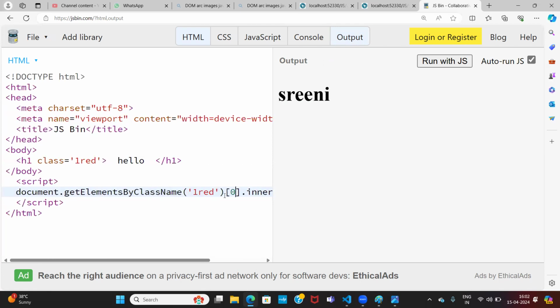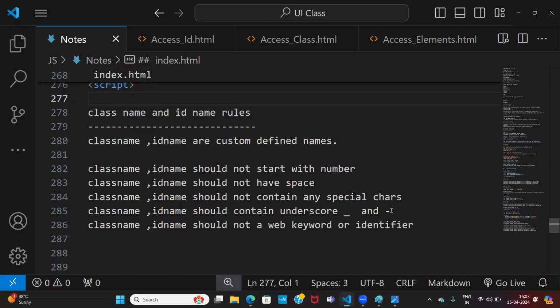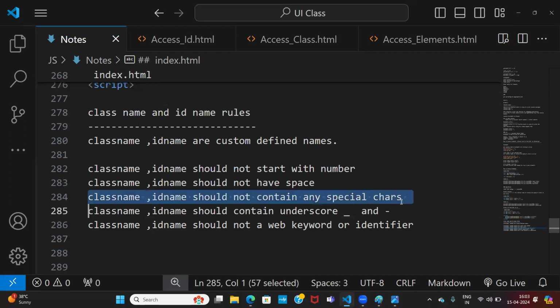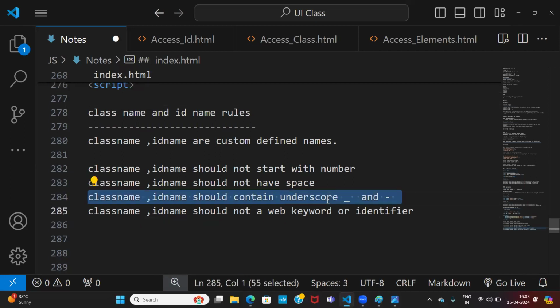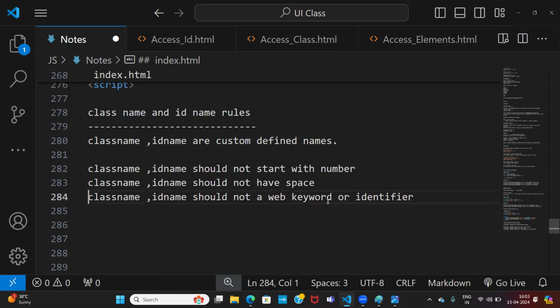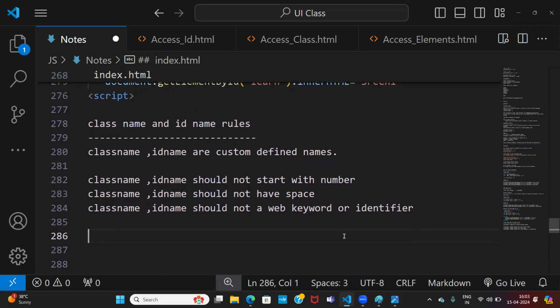It is working for JavaScript. It is not working for CSS. It is working for JavaScript, but it will not work for CSS. Special characters are also accepted. Okay, no spaces. Space is not accepted. So we can remove this line. Everything is working. But we should keep this: do not use keywords and identifiers, and do not start with a number.